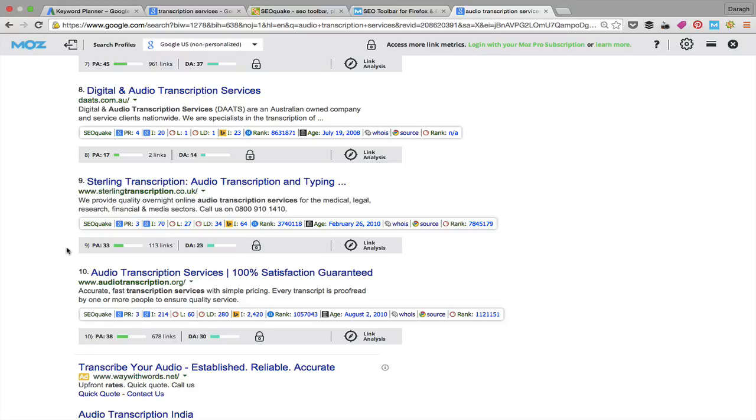I really hope you enjoyed this section and learned a lot. Now we need to move on to the next stage, once we've chosen our keywords, to really optimize them, and that's what we're going to cover in the next section.